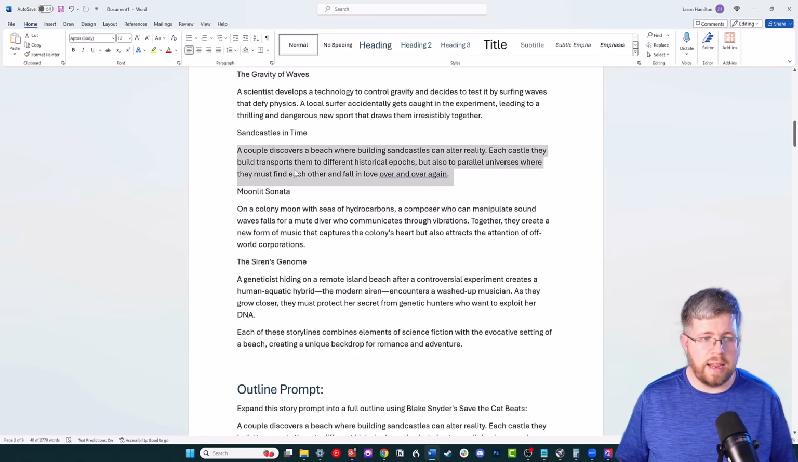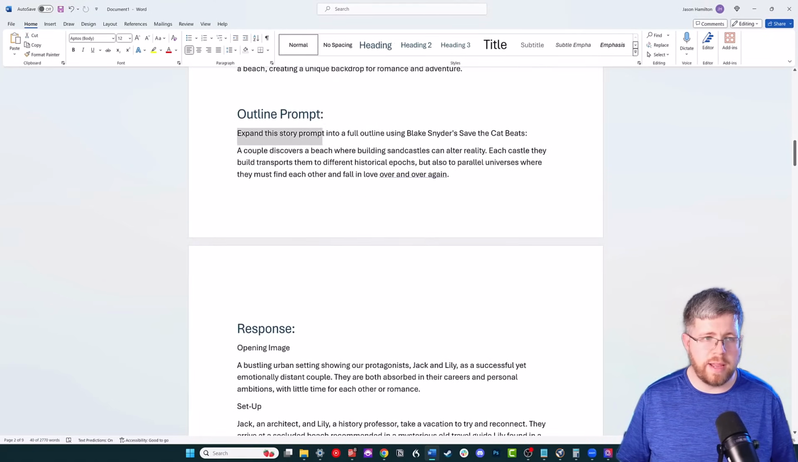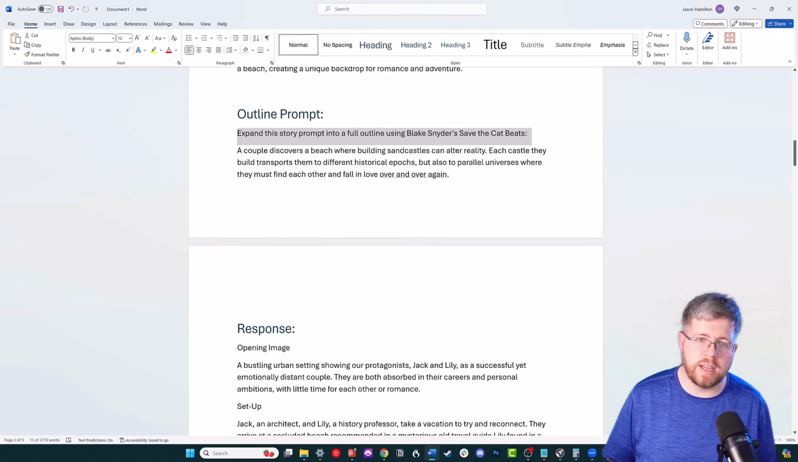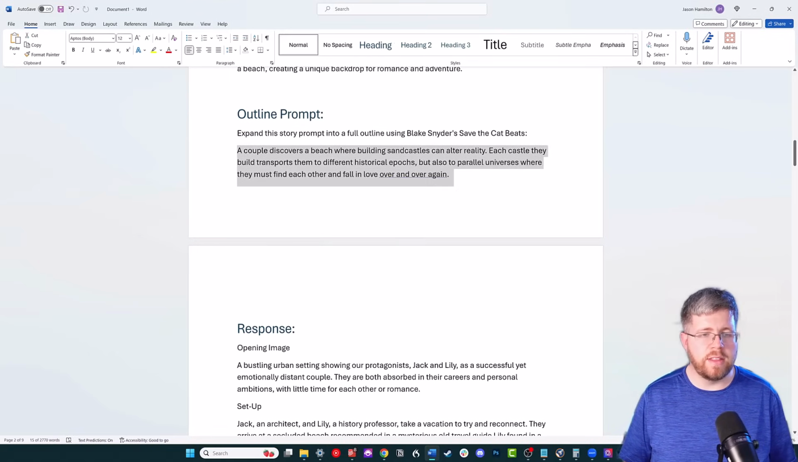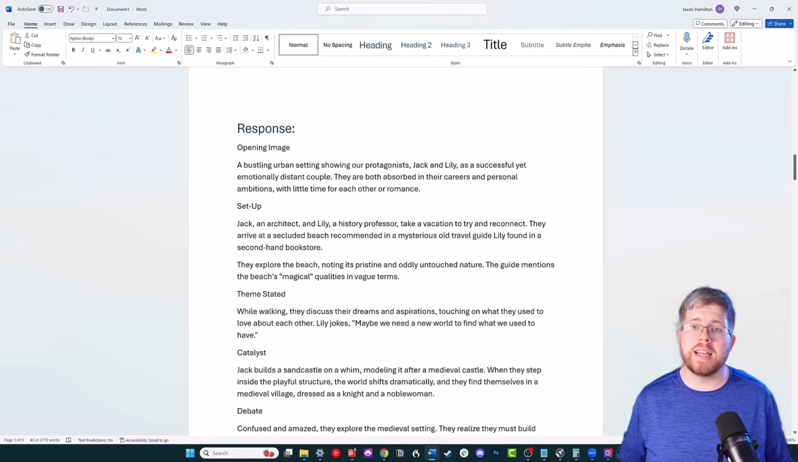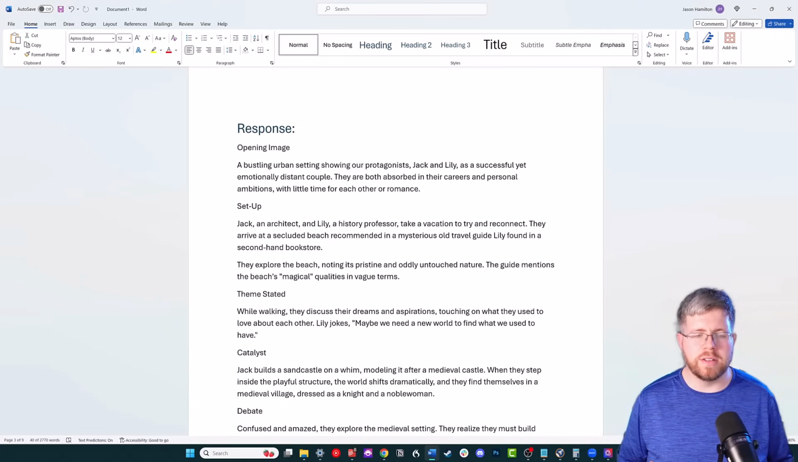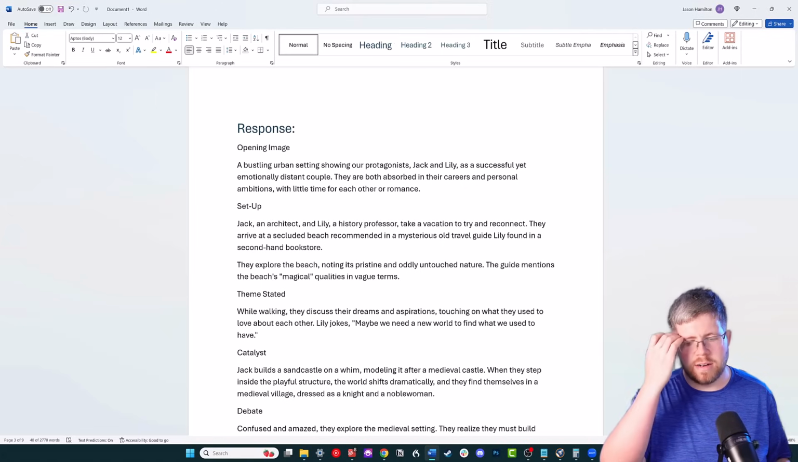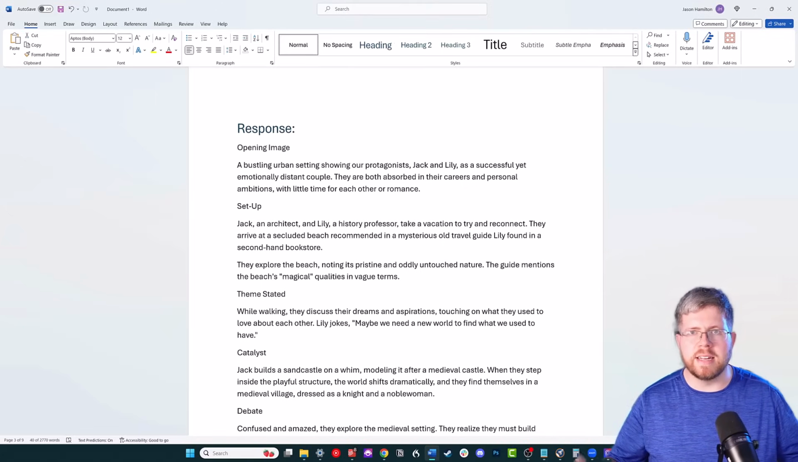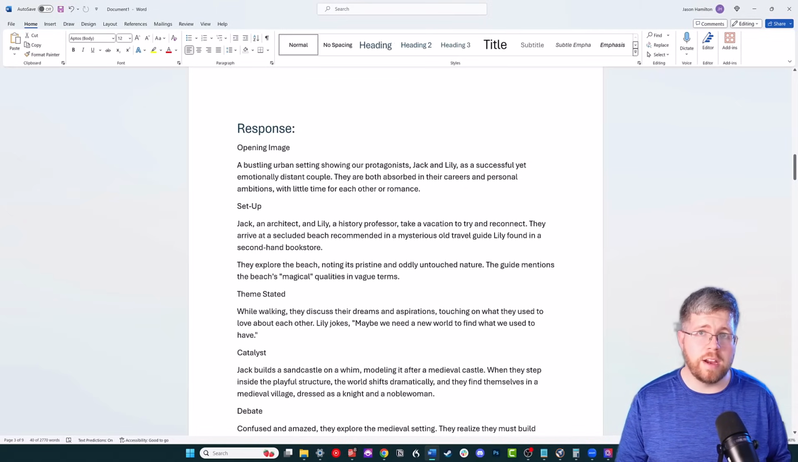So from this answer right here, I took it to an outline prompt. I said, "Expand this story prompt into a full outline using Blake Snyder's Save the Cat beats." And then I gave it the idea. And the response it gave me was, again, very surprisingly good. It had a lot of depth. It had a lot of specifics. So this is one of those cases where I was comparing it to other models, and a lot of the output that the other models were giving me was very generic and said, like, something should happen here where, like, their love is tested. Whereas a lot of what it gave me here with the GPT-4.5 model was a lot more concrete and specific.